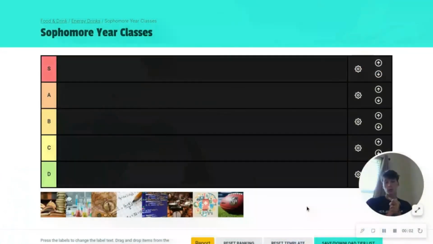Here we go. Hello and welcome, ladies and gentlemen. Here we are at the sophomore year classes tier list, and we have 8 classes to go over today. I've already ordered them, based on however I felt like ordering them, and I have my little cheat sheet here of all the ratings of all the classes. So without further ado, let's get right into it.